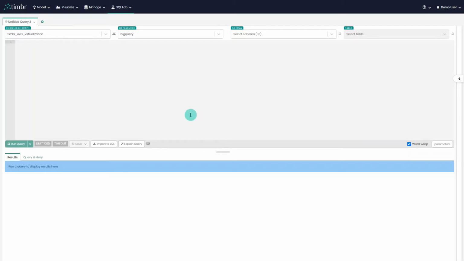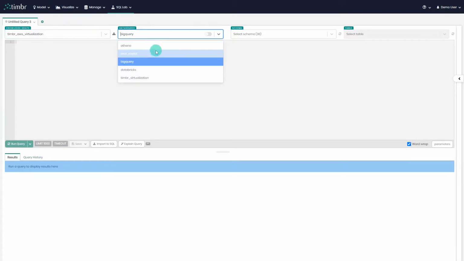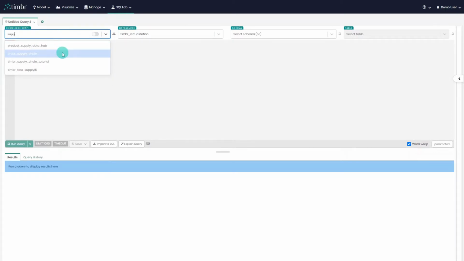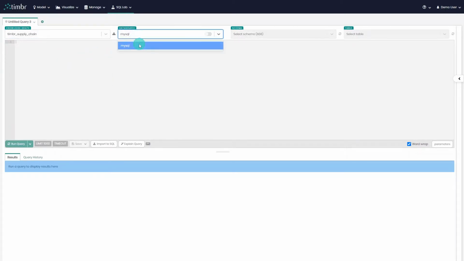Great. So in the SQL Editor, we'll begin by choosing the knowledge graph we intend to query, as well as the data source. If we are interested in querying multiple data sources at once, then we'll simply choose Timbr virtualization as the data source. Please note that it is mandatory to choose a knowledge graph and data source in order to successfully perform our queries.